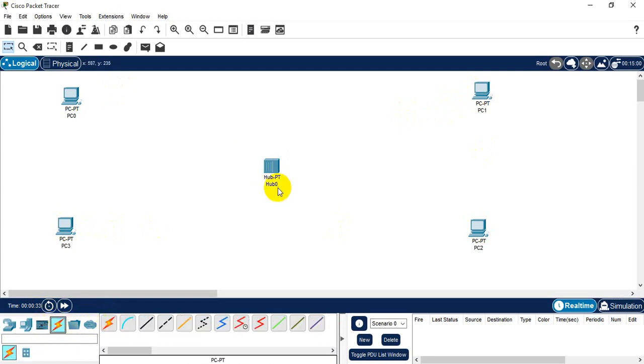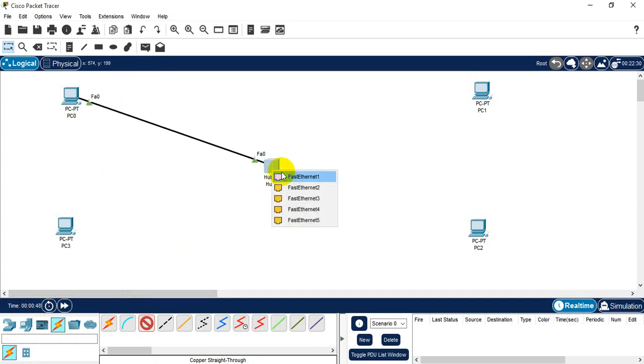Hub is an intermediate device and these are end devices. Different devices. For different devices, which cable do we use? Straight through cable. There are only 5 ports available in this hub, as you can see, and 1 port in each end device.